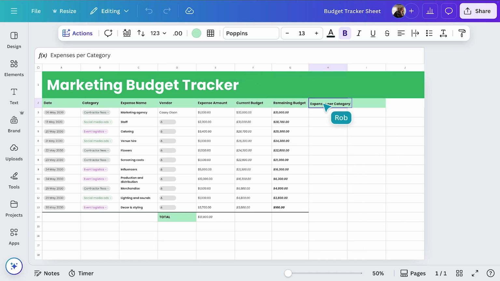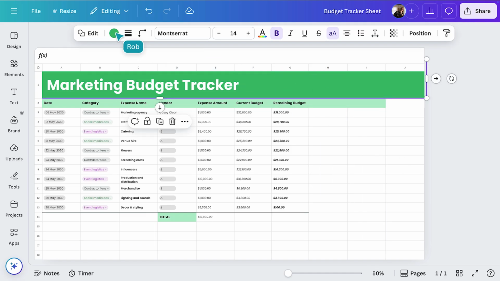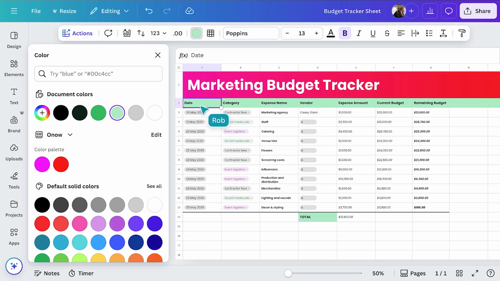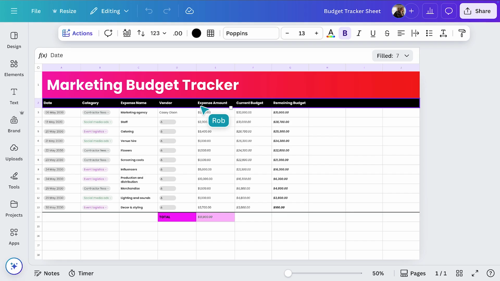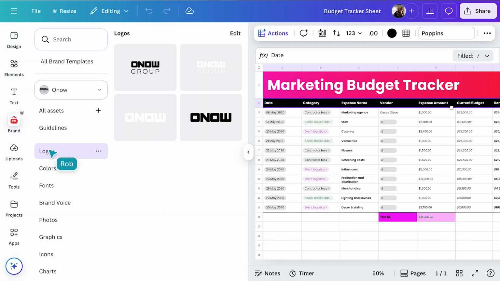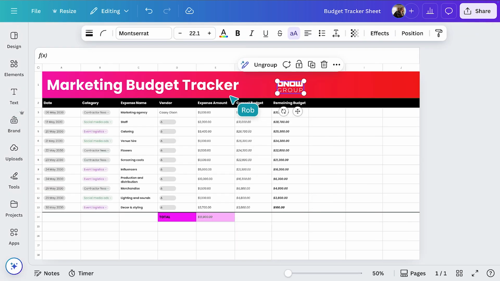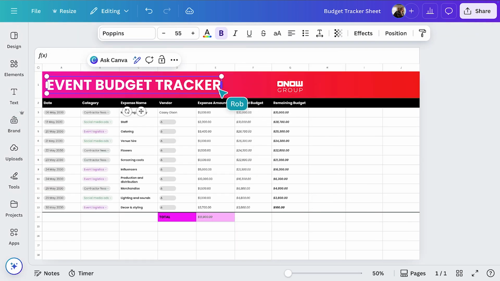To bring these figures to life a bit, I'll use my brand kit to instantly update the colors. Great, now it's looking more on brand. We'll add a logo to make this sheet super visual. And then I'll update the fonts with the brand kit too.